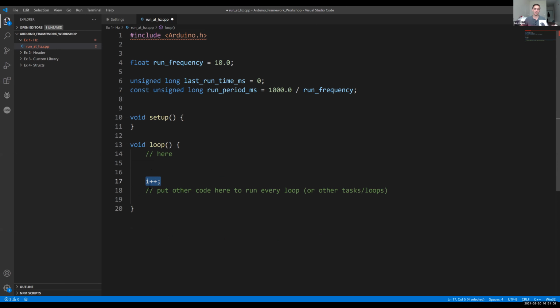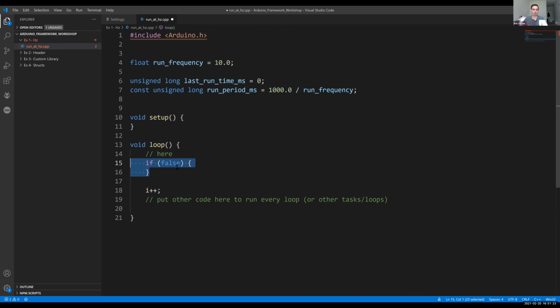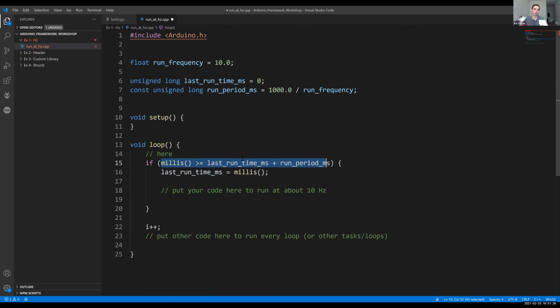So if you imagine this is your super important fast code, I guess i++ is very important. If you want this code to run really fast, you can. And then you can also have your less important things, like controlling your robot. You can have that run at 10 Hertz, but your favorite variable i can be going up very quickly.